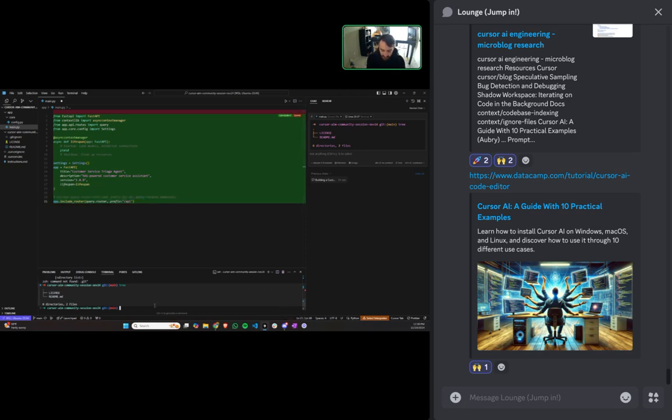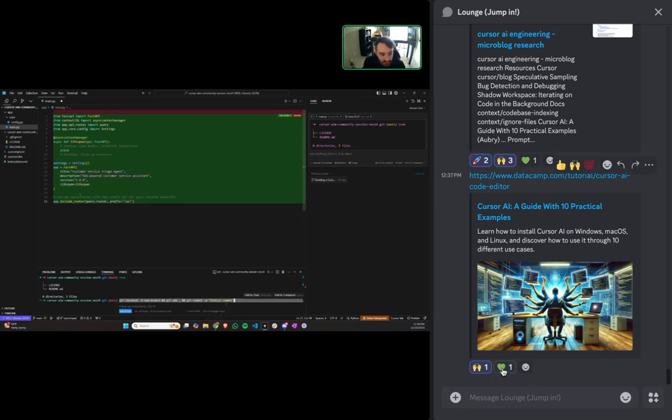What's really awesome is you can say git commit to a new branch. So it knows the terminal, it knows all these different languages. And if you're really clear and keeping it simple, like one step at a time, one task at a time, it has all these capabilities.